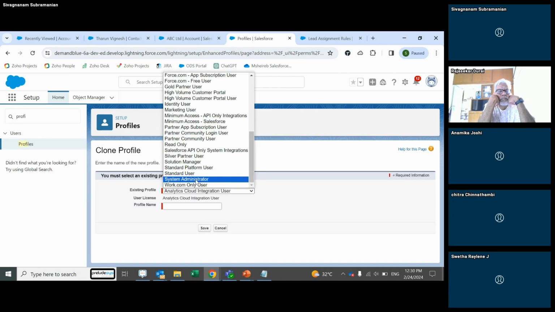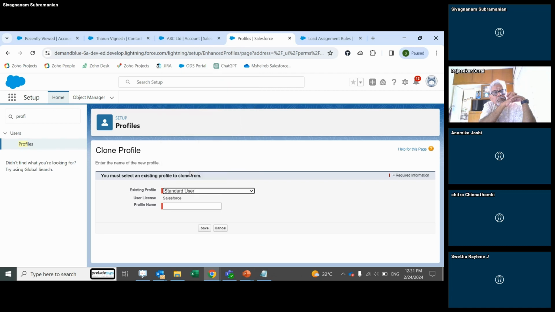One challenge here is that the system administrator has all the access to this environment. They can delete records, and delete any custom fields and custom objects. They can create anything. But it's not advisable, because a sales rep should have limited access to the Salesforce environment, not entire access. They should not be able to delete users or any opportunity record, because it will impact your revenue. So go and create it from the standard user profile.